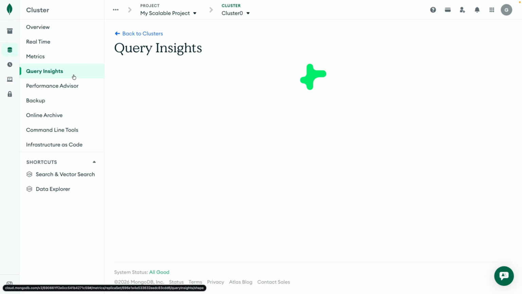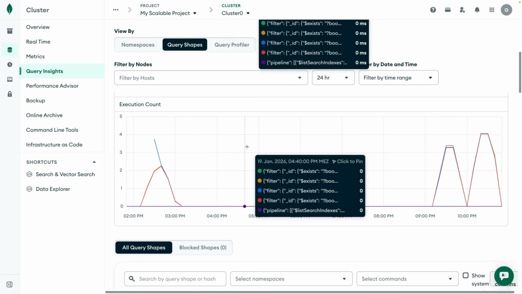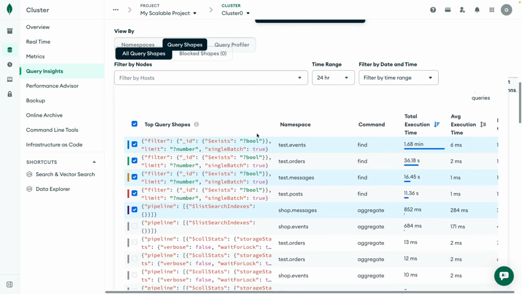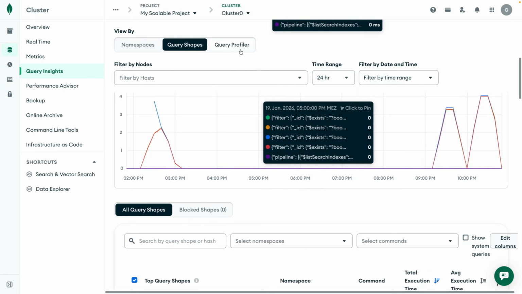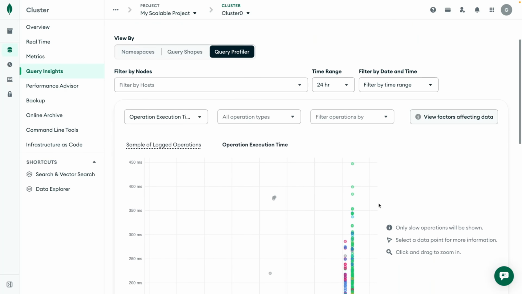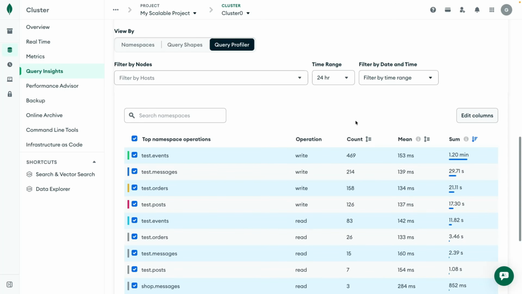Now, to further understand whether I need caching or adjusted indexing, I would come to Query Insights. If I go down, I would see the shape of queries here, and the total execution time. What I would also do is go to the query profiler here, and look at this graph to find the slowest operations that I had. So the count of operations that we can see is assigned to the test.events collection, which is telling me that this is a very good candidate for caching.